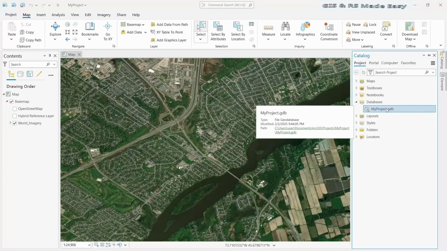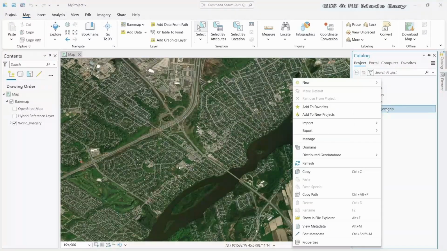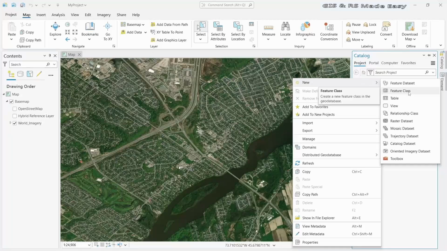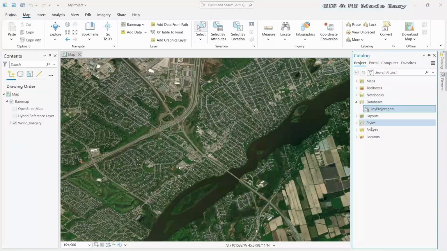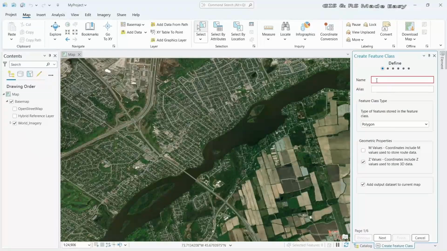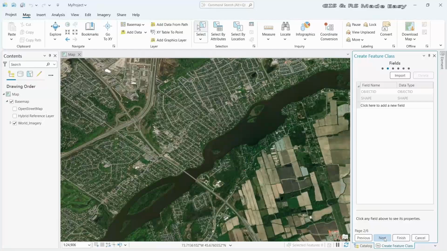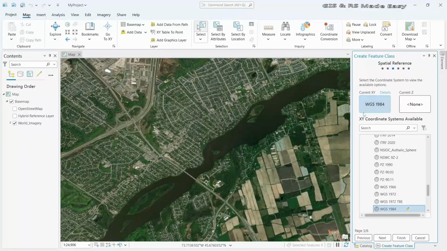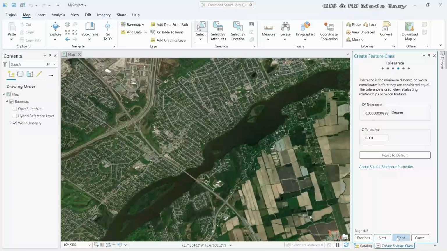myproject.gdb, that means geodatabase, let's create a new feature class and we will name it as study area. This will be polygon shapefile. And next we will keep it as WGS 1984. Then next and finish.